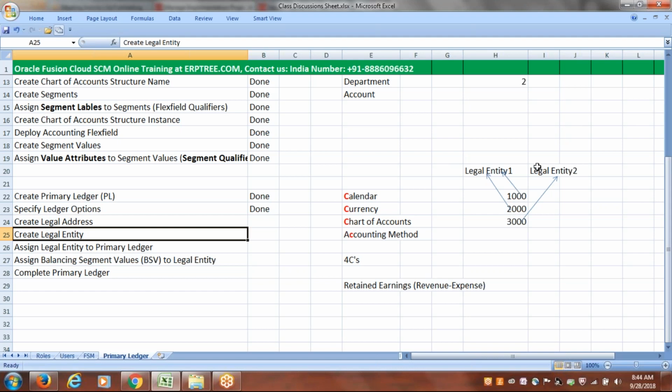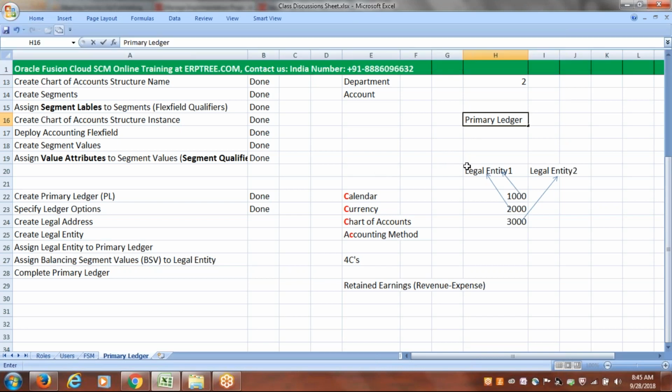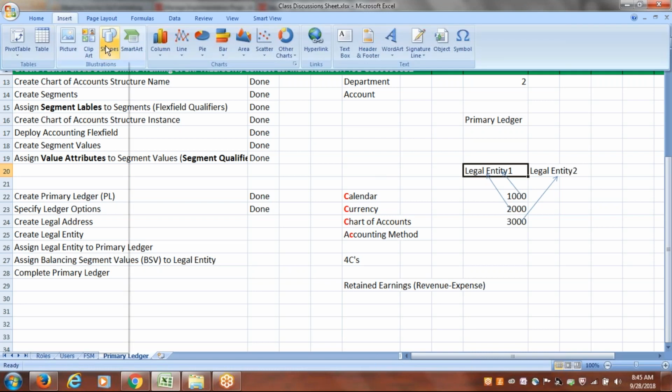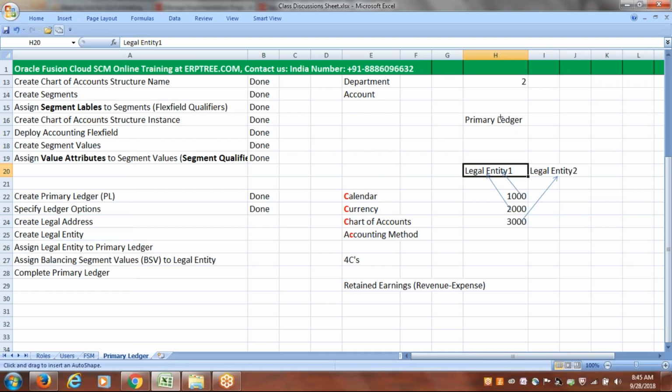After that, what we have to do is, we have a primary ledger, right? That legal entity, what are the legal entities you are creating, that legal entity you have to associate with your primary ledger. Where you have companies in your primary ledger, in the primary ledger's chart of accounts under the account segment only you have your companies. That is the reason the legal entity you have to assign to your primary ledger.